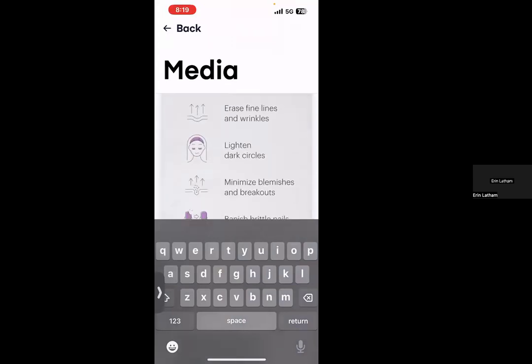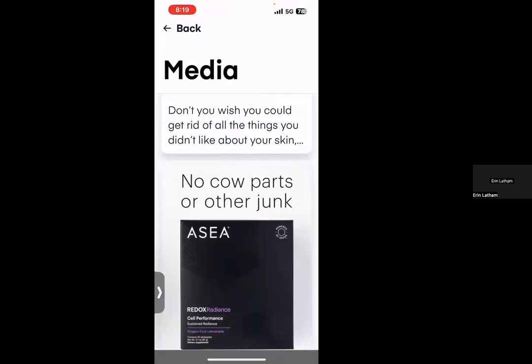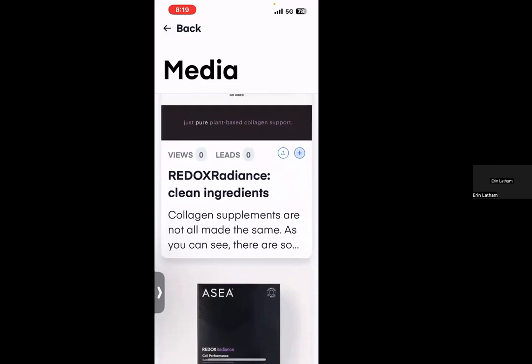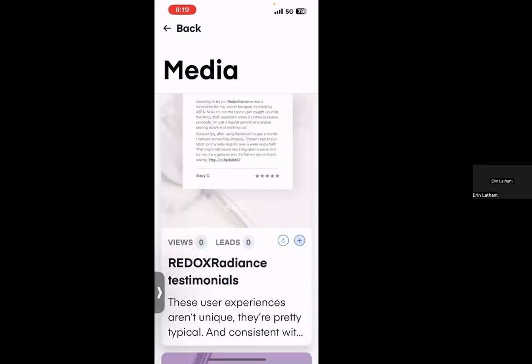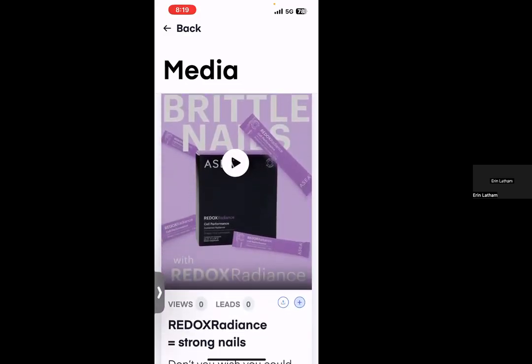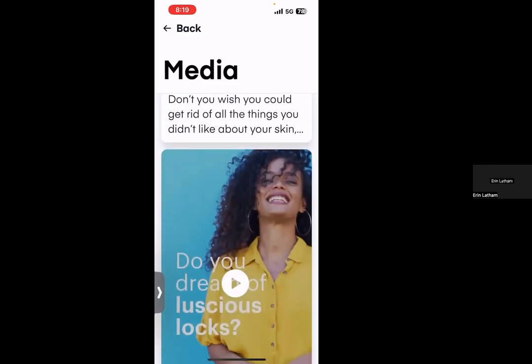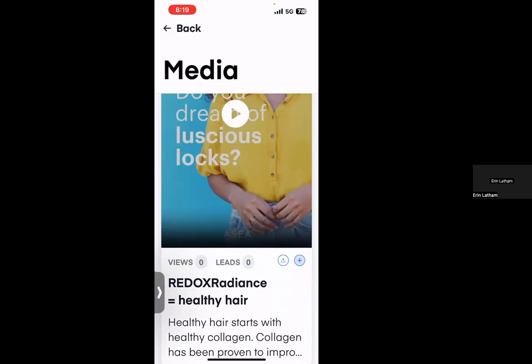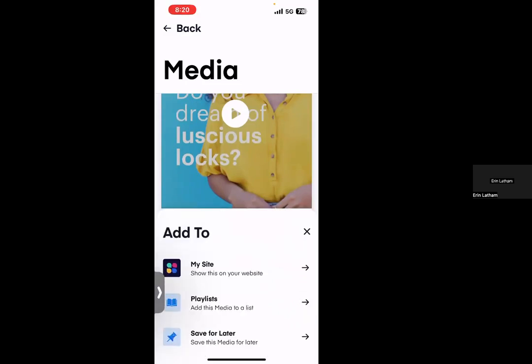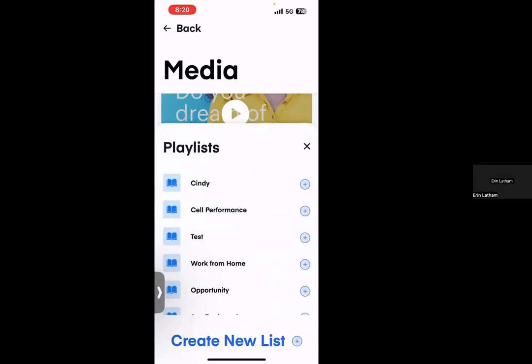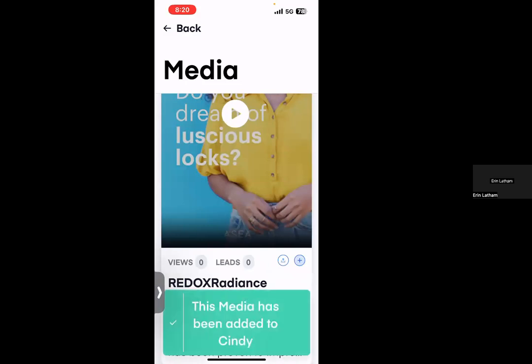And it's going to return all the different content that's available in the app that Asea has put out here for us to use about Radiance, testimonials, etc. So maybe you have someone you've been speaking with and you want to send them just information on Radiance. All I have to do is click on the plus sign and add it to a playlist right here in the middle. And I'm going to add it to Cindy's playlist.